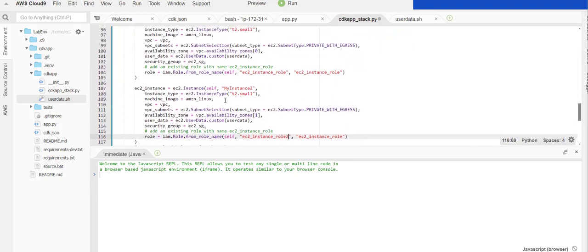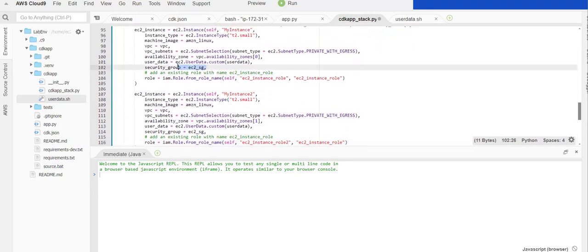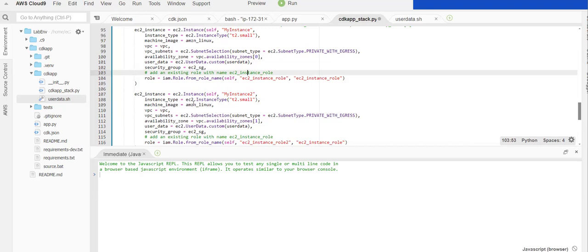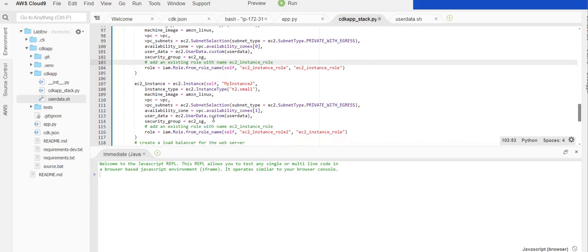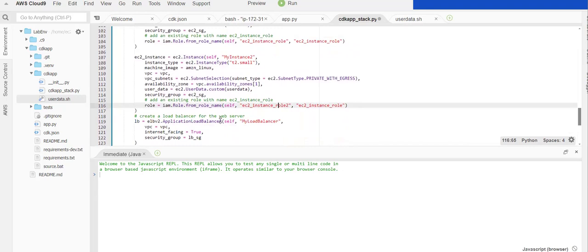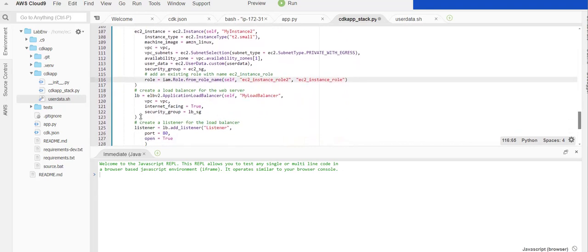For both, I'm using the same security group, that is the EC2 security group that we configured previously. And coming to instance type, machine image, VPC or subnet, everything we are keeping the same, and user data also we are keeping the same, security group we are keeping the same, and the role we are just renaming. So that's it. Then we need a load balancer, right?